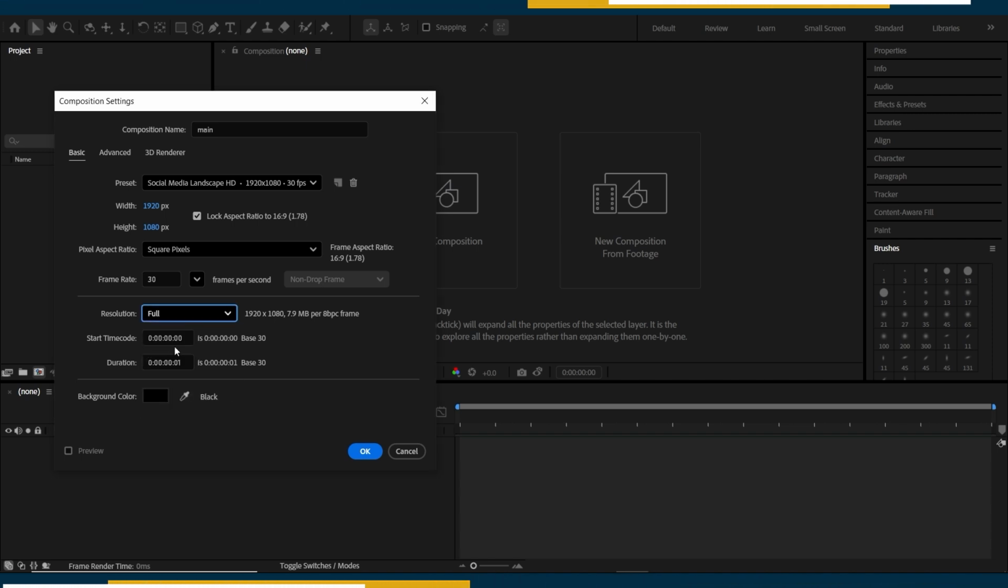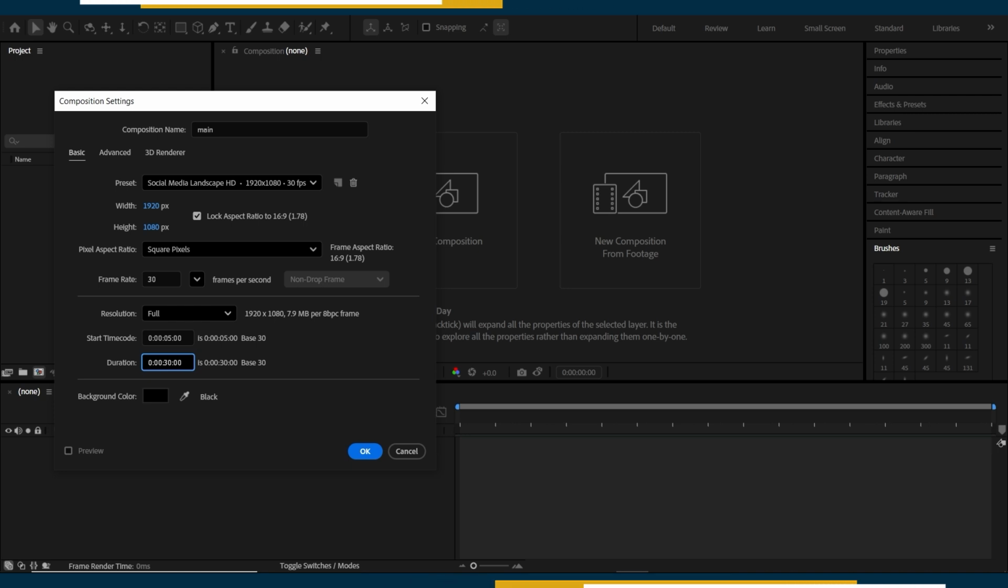This is the start time code of the timeline. 0 means that the timeline will start from 0 seconds. If I make it 5, our timeline will start from 5 seconds. And this is the whole duration of the timeline. Let's say I want to make it 30 seconds. So I will write 30 here.